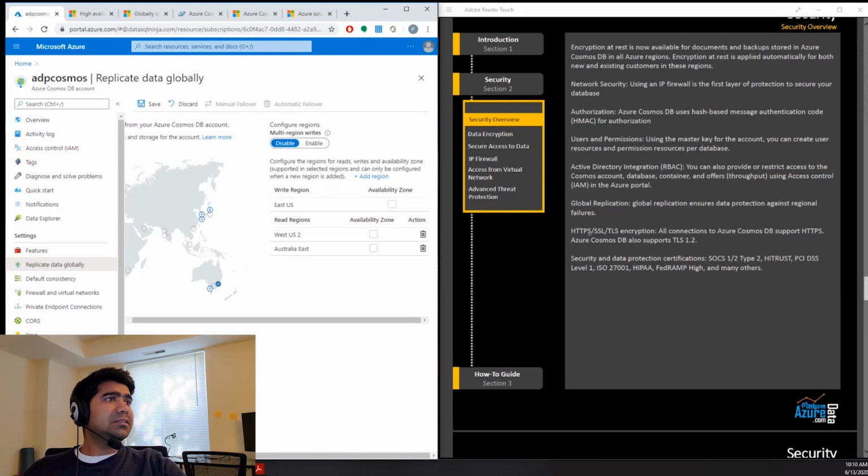Now, next one is HTTPS, SSL or TLS encryption. It supports HTTPS and also supports TLS 1.2, right? Although you have the option to run through other TLS versions, it supports TLS 1.2. If anyone doesn't know what TLS is, TLS is called transport layer security, which is used for any data in motion. So if any application is using the data from Cosmos DB, TLS 1.2 is the most secure one right now. And Azure Cosmos DB supports it.